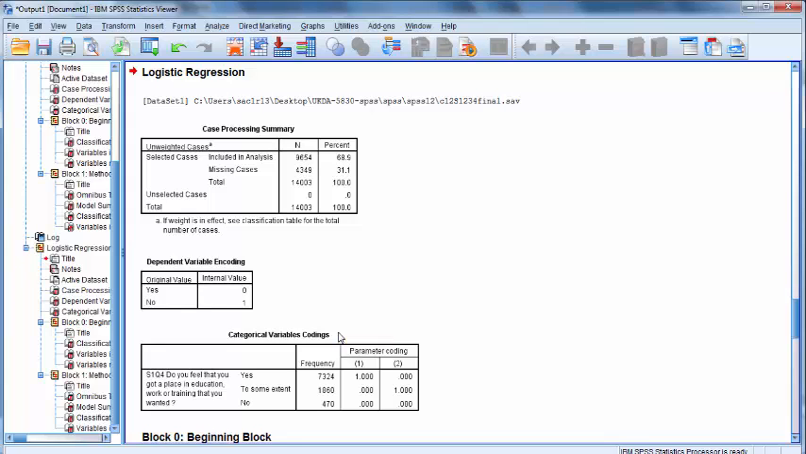In the Case Processing Summary output table, you can see how many cases were included in the analysis, how many cases were excluded or coded as missing, and how many cases we have in total in our survey. The Case Processing Summary table tells us that we have 14,003 cases total in our survey.